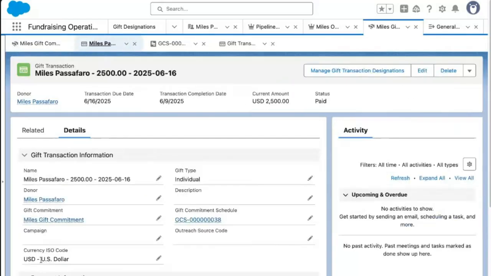So if we're looking at the gift transaction, this is when money is in hand. So the payment has been made towards their donation, and now we have record of that. We're going to be able to see a lot of different things on this record, including what gift commitment it's tied to, what gift commitment schedule it's tied to, the donor, and again, like I mentioned, what campaign it came in from, and what specifically an outreach source code. So our campaign would be like our annual giving campaign, and then the outreach source code possibly be like a specific marketing email campaign or a specific event that happened that you want to keep under the umbrella of your annual giving or your holiday giving campaigns.